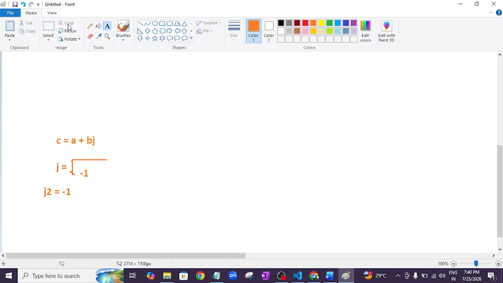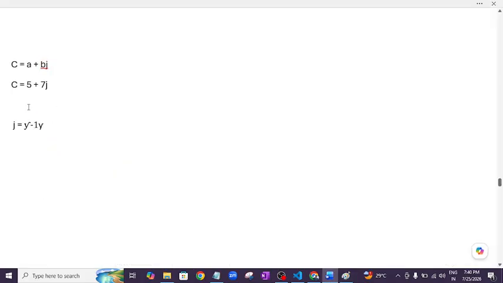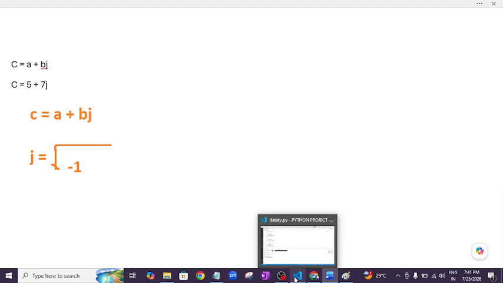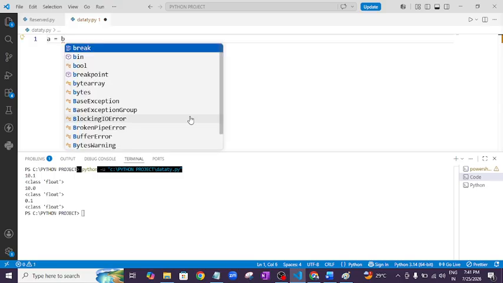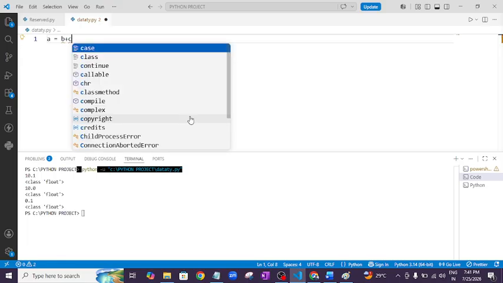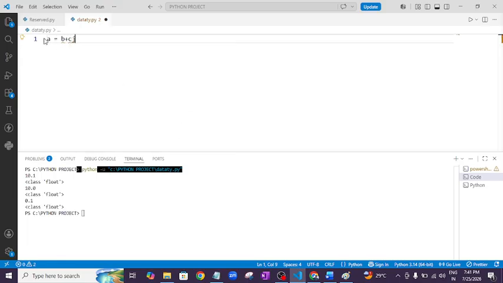Let me cut this and paste here. Okay, j equals this thing. This is what I wanted to show. Here we can say a equals b plus c j. Okay, b plus c j. This is nothing but a complex number.